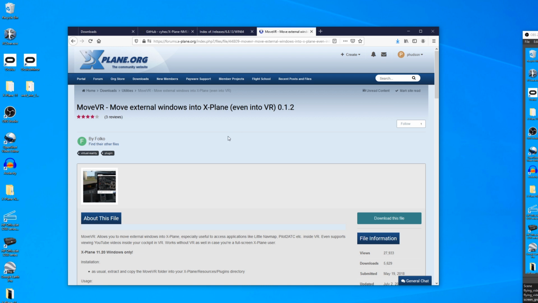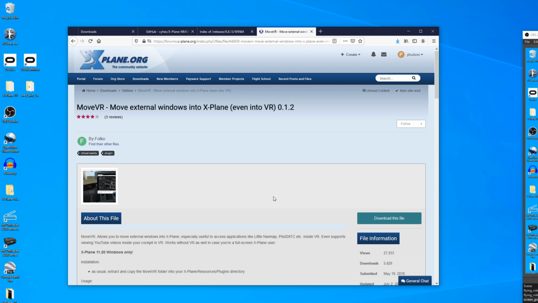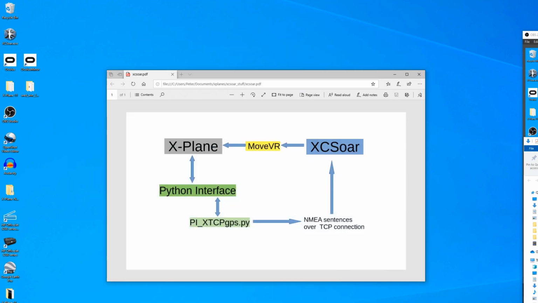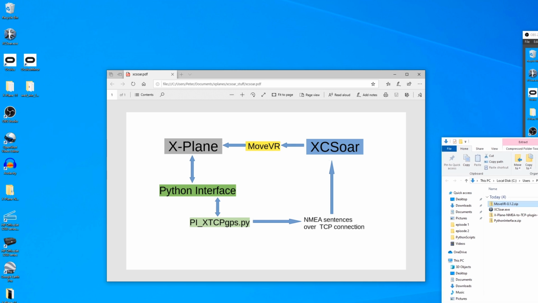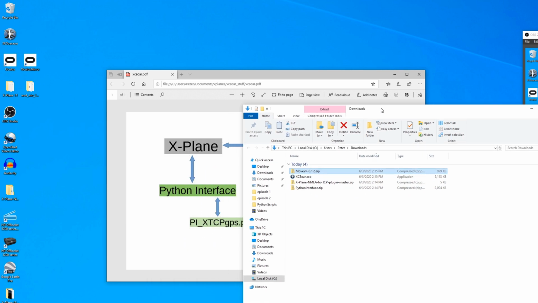And then you'll need MoveVR. We'll get that from xplane.org. We'll download that file. Alright, so in my downloads directory I should now have everything I need. That looks pretty good. We can extract them.